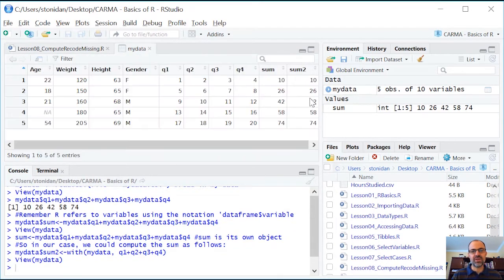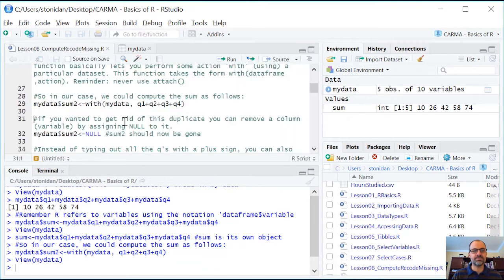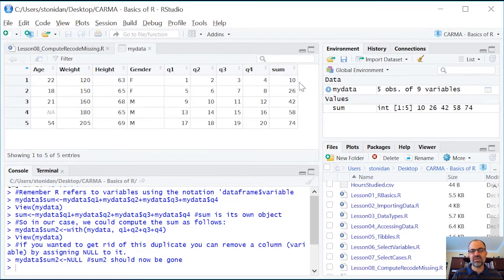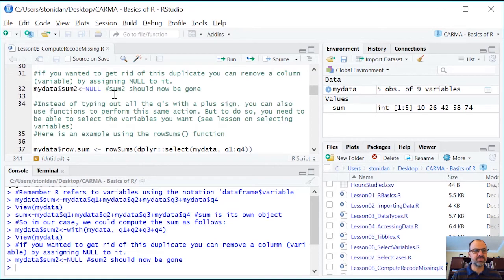So we see that we have now added another column to our data set. So we've got sum and sum2, and they look the same. We probably don't want both of those since they're identical. We can get rid of a variable. This is something new for us, I think, which is assigning null to that column. So if I assign null to a column of data, that makes that column of data go away. So again, if we visit my data again, you can see that sum2 has disappeared.